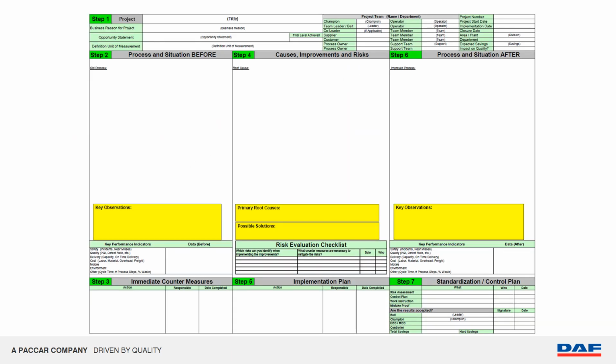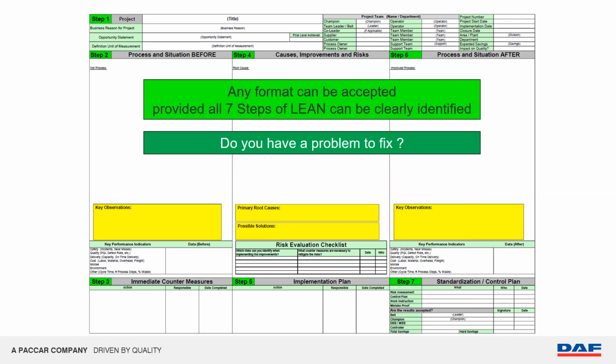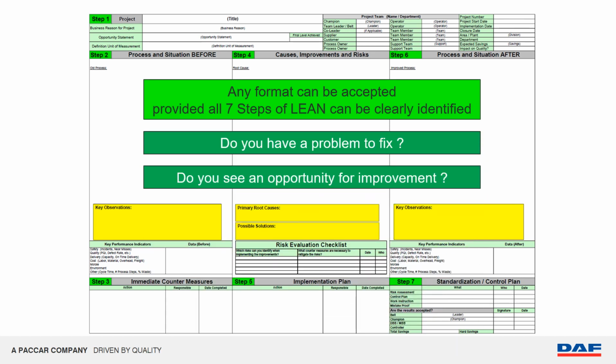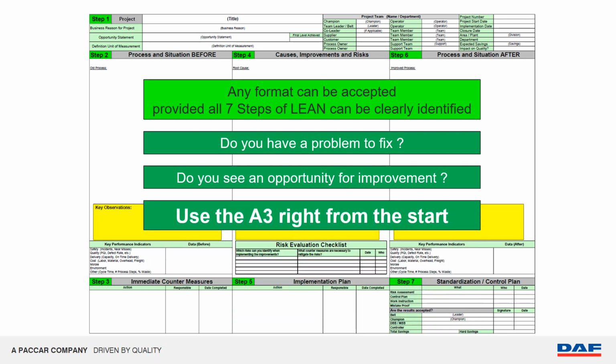This introduction to Lean is built up around the A3 one-pager document that is used as a standard within DAF. Note that projects reported in any format can be accepted, provided all 7 steps of Lean can be clearly identified. As soon as you face a problem that requires fixing, or you see an opportunity for improvement, use the A3 format right from the start to help you out with your investigation.